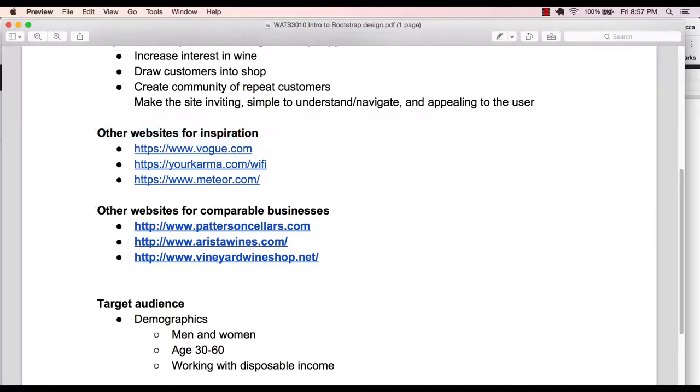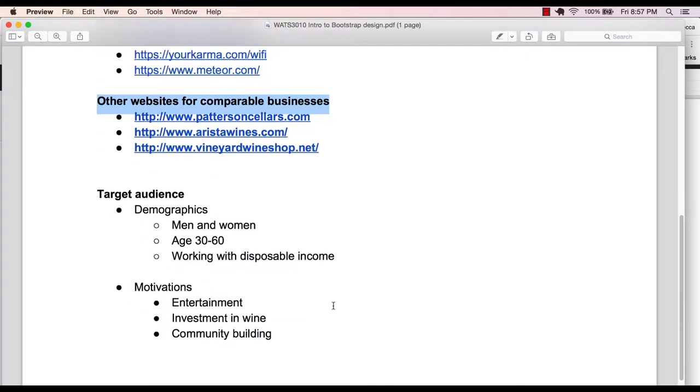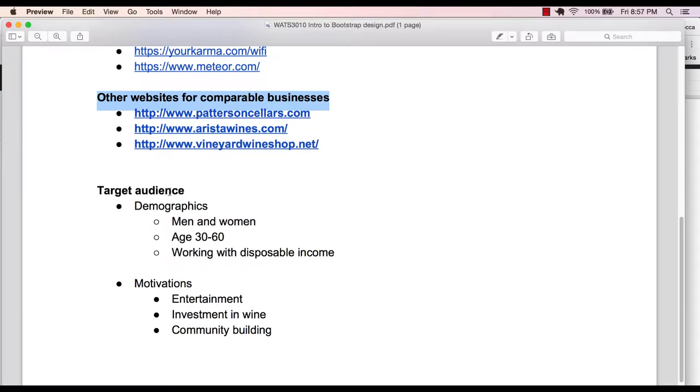And then you want to show some websites for comparable businesses, so just some comparisons there. And finally, you want to look at your target audience, your demographics, and, you know, age, gender, interest, and then motivations, why they would come to your website or be interested in your company.